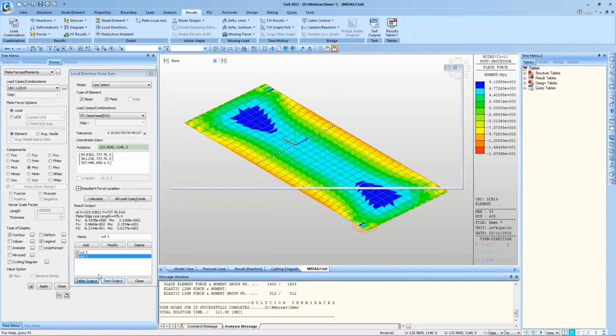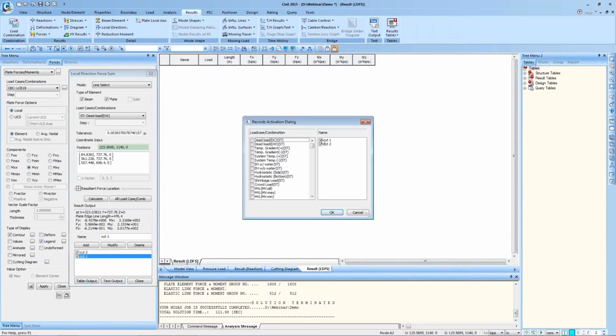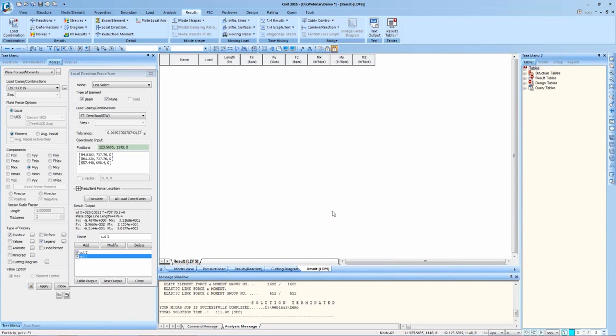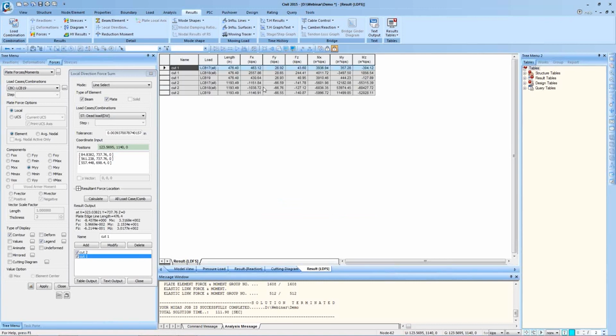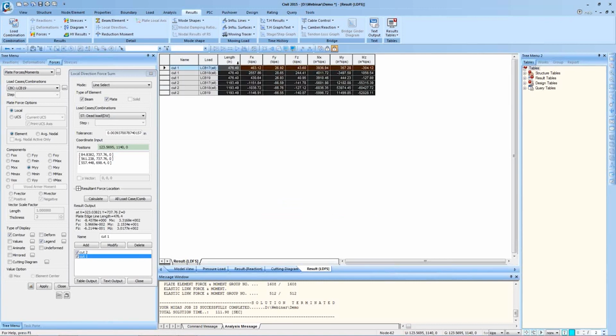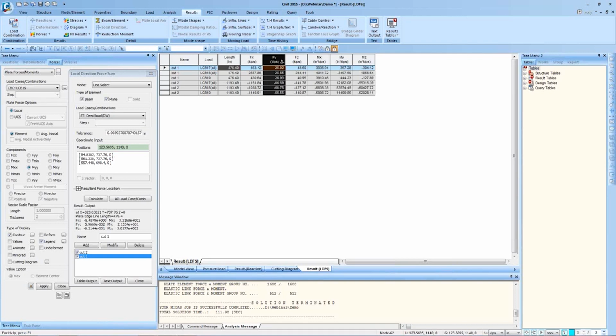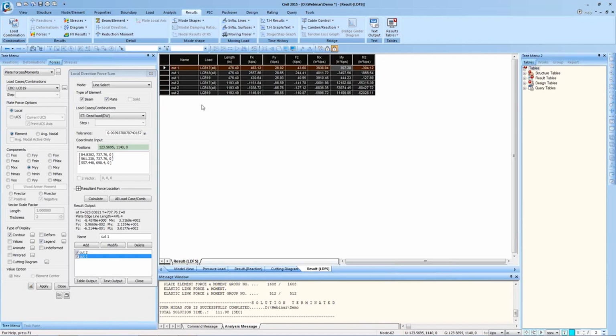Also we can generate table output where I can select cut 1 and cut 2 and select any load case or load combination for which I want to see the result and click OK. So you see these resultant forces Fx, Fy, Fz and these moment values are displayed, which can easily be exported to Excel and used for design, or we can just copy and paste it in Excel.